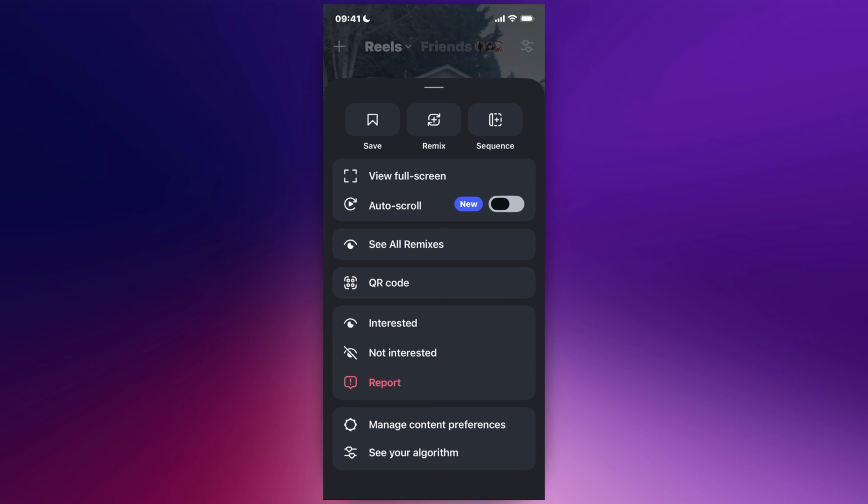So basically what we can do is use this reel and then add another video on top. We can either record a video with our face, talking about the video, responding to the video, etc. Or we can upload another video from the gallery, and basically Instagram will stitch these two videos together.